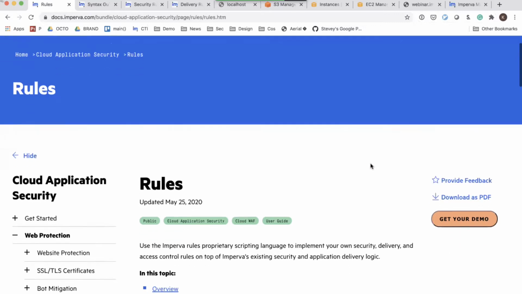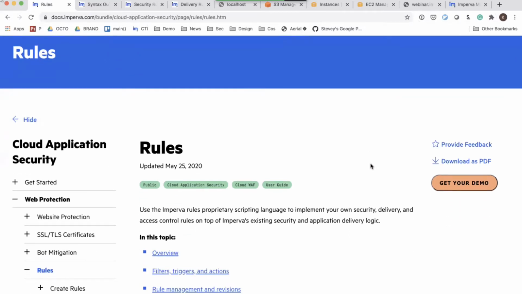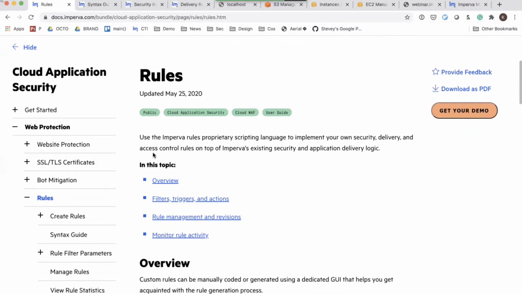So let's jump in and let's start at a very high level of what rules are. Rules are effectively, and you'll see this blurb up here, a scripting language that we've developed at Imperva. And what it allows you to do is craft policies and craft specific behaviors that could be security related, delivery related, or sometimes things around access control.